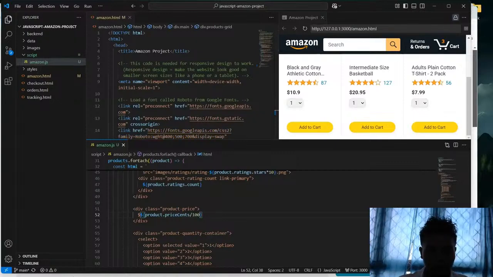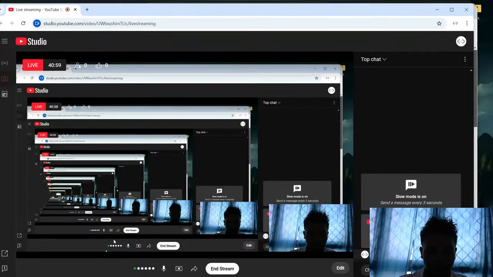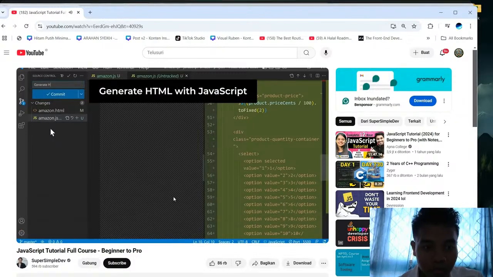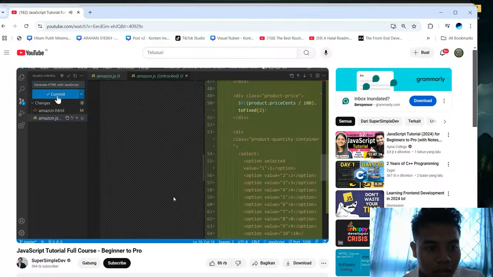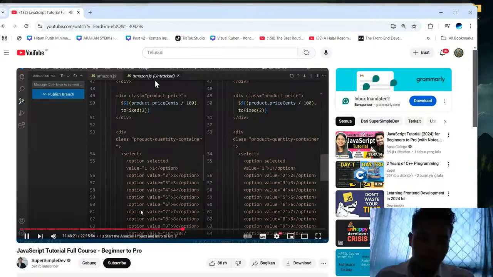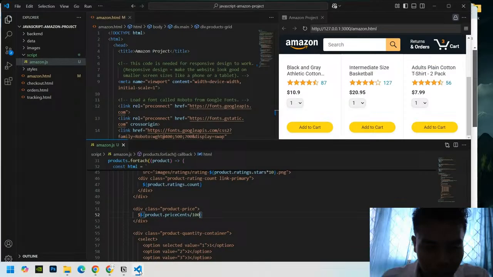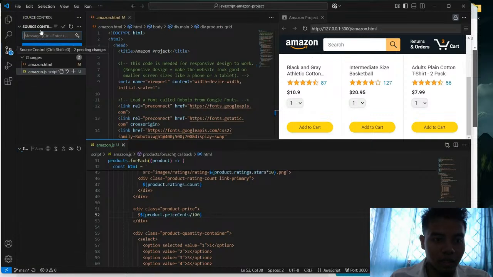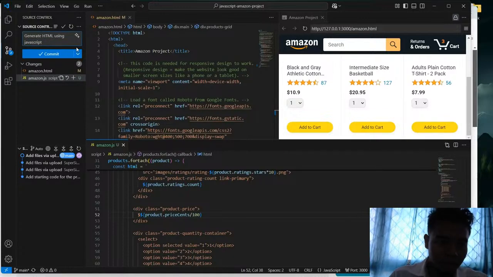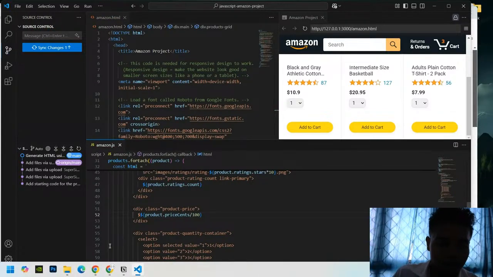So let's type "generate HTML with JavaScript" and click commit, and yes, if this shows up. Like this. HTML using JavaScript, commit, yes.